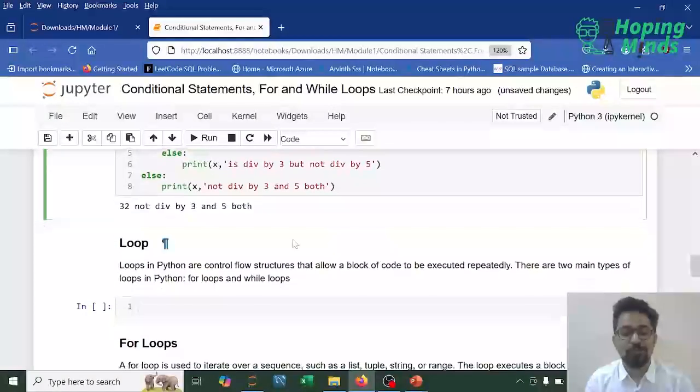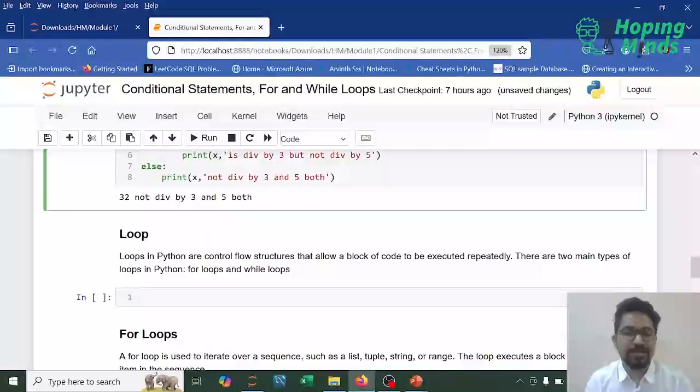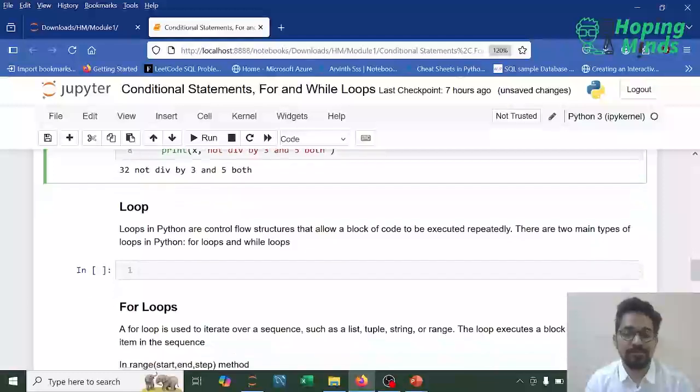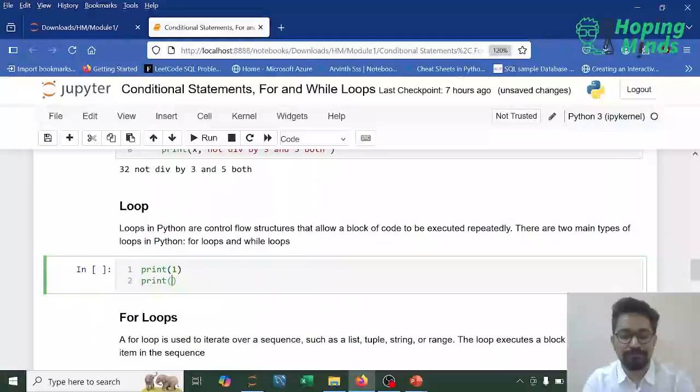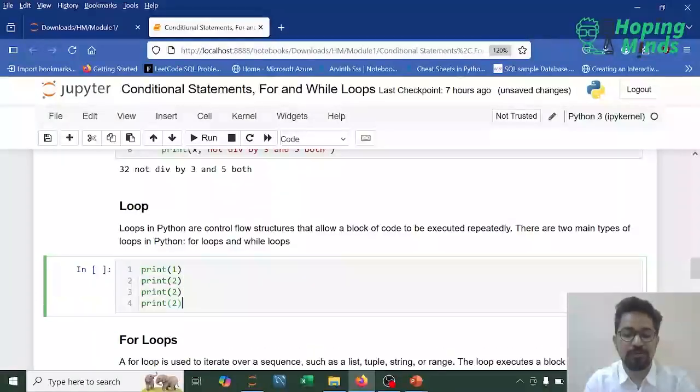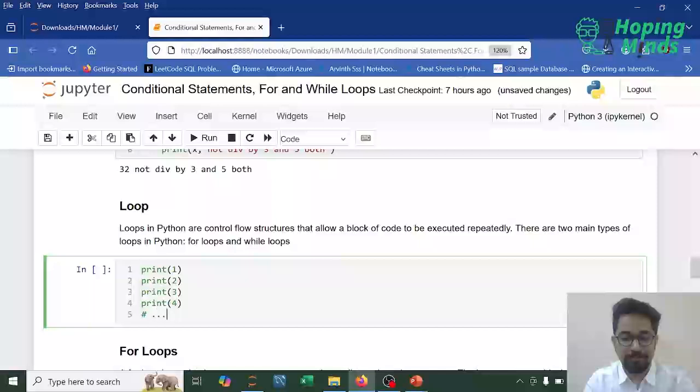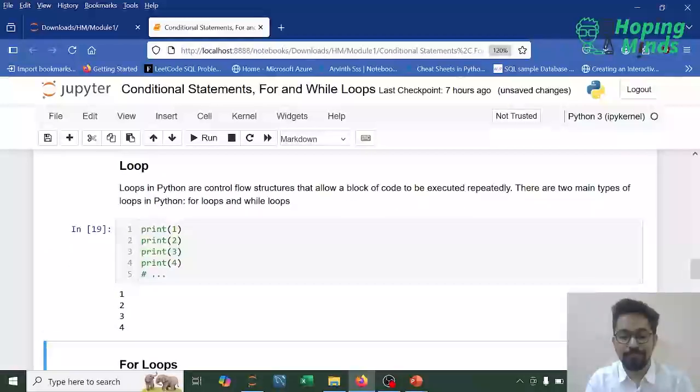So what is a loop? Loops in Python are control flow structures that allow a block of code to be executed repeatedly. For instance, I want to print numbers, let's say ranging from 1 to 500. Now it would be a tedious task to print these numbers manually one by one. This is not an approach anyone would recommend, right? Suppose I want to print numbers from 1 to 10. If this is the approach I'm following, that's an absolutely tedious approach.